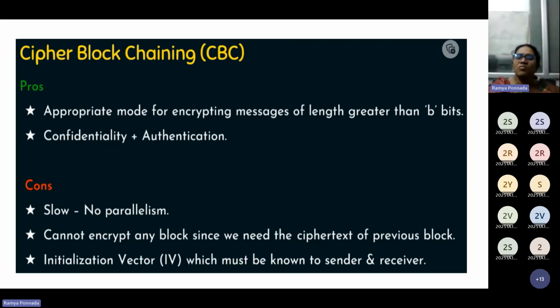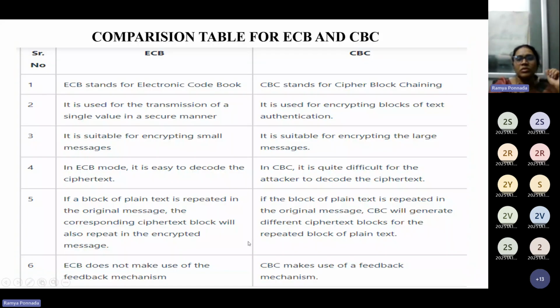For decryption, you will be requiring the entire ciphertext, and only then will you be able to decrypt. The initialization vector should be known to both the sender side and the receiver side, because the sender uses the initialization vector during the encryption process, whereas the receiver also requires it for the decryption process. So this is going to be the difference.